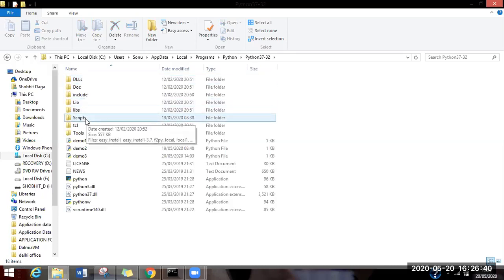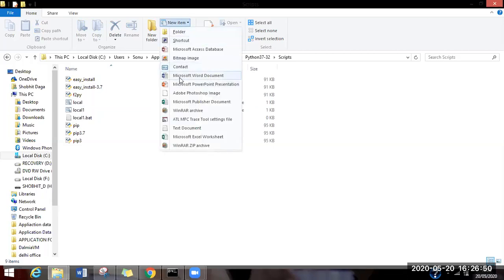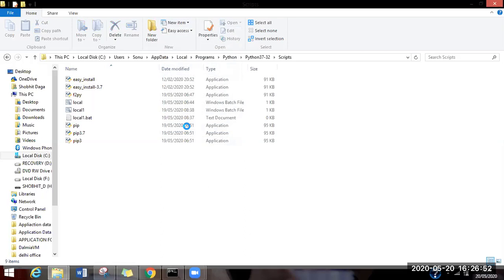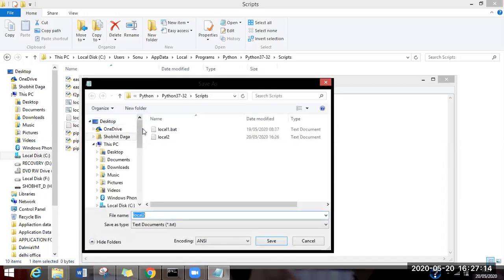Over here, I will go to the scripts folder and I will create a script of my own. I will go to this new item and click on the text document. Clicking on this text document will let me create a document. Let me just say I created local 1, or say suppose local 2. In this text document I went in and I wrote CMD and then I did a save as.